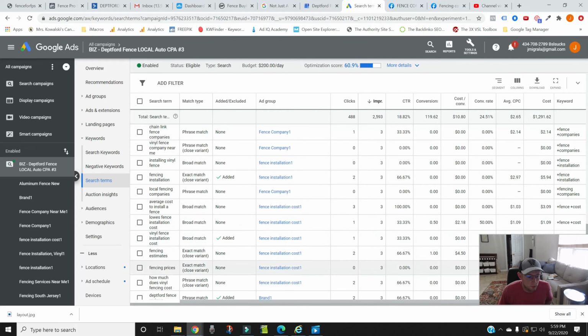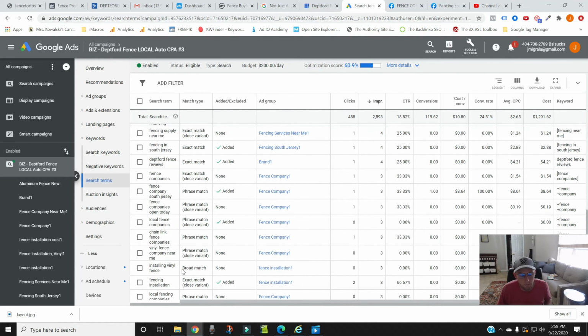Lowe's, average cost. So for us, I'm not the cheapest in the area. We're actually one of the most expensive, if not the most expensive in the area. So if someone's typing in reasonable fence company, cheap fence company, sale, we don't want to show up for that, because we don't want those customers that are looking for the cheapest company. It's just a waste of money.